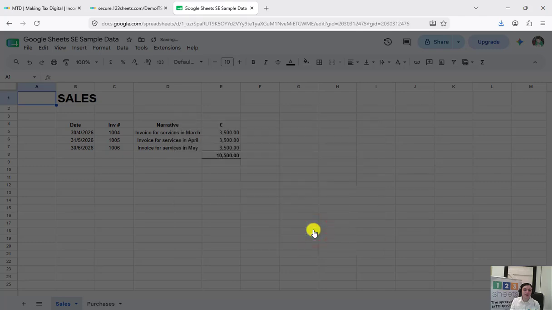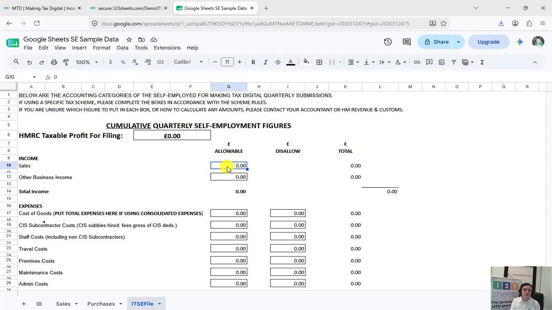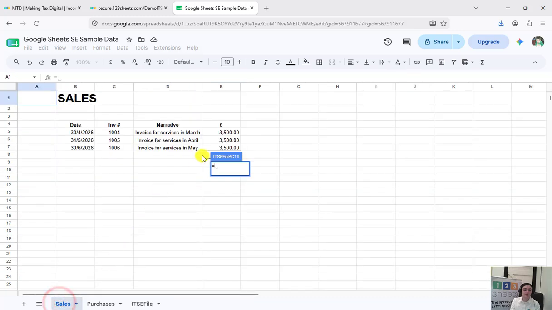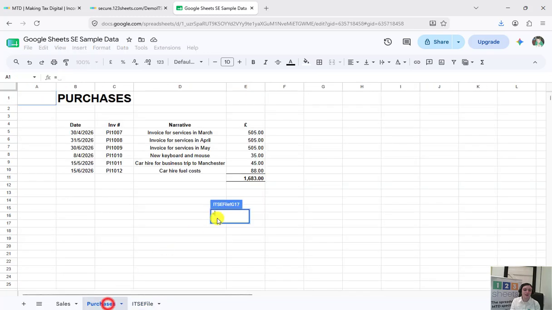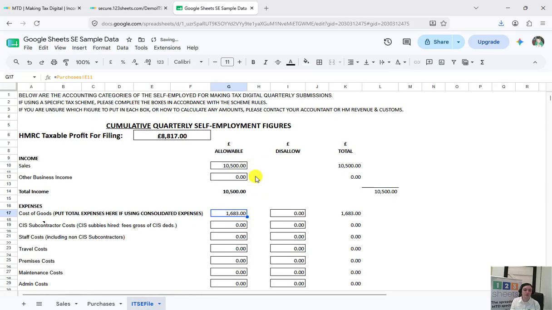To fill in the template, click on the box for income, press equals on your keyboard, find the relevant sum figure from your bookkeeping, click on it and press Enter. If you are under the VAT threshold, you can use consolidated expenses by clicking this box here, similar to how we filled in the income box before. Otherwise, you need to fill in each category here. In this example, there are no disallowable expenses, but if you do have them, they go in this column.